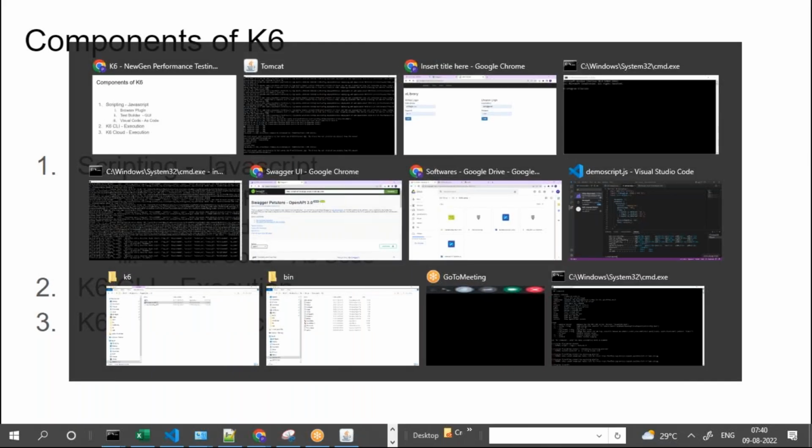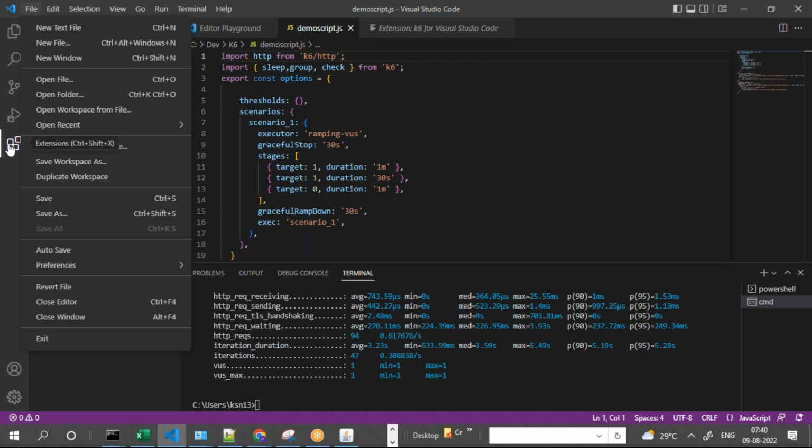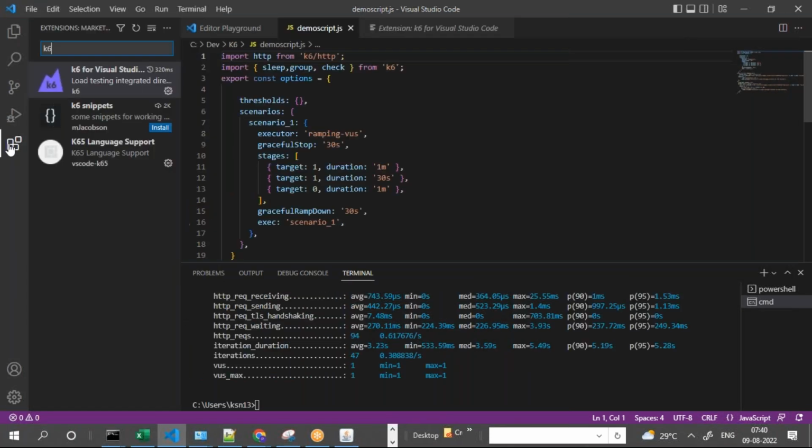One, you can use Visual Studio Code. There is a K6 plugin available. Okay, when you go and search in the extensions for K6, there will be a few plugins that you need to install for the first time. Just search K6 and install K6 for Visual Studio Code, K6 language support, and K6 snippets. Just go and install them.